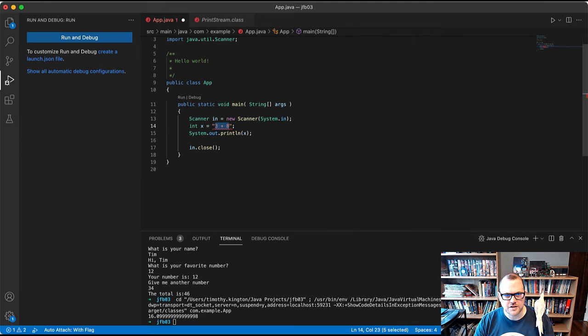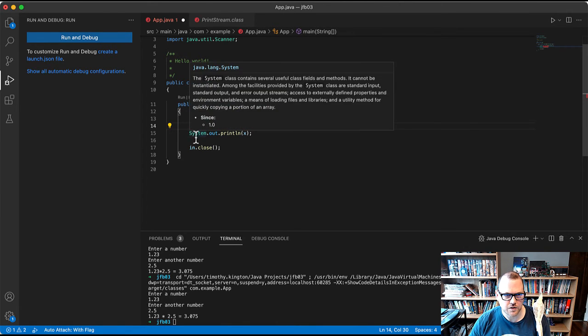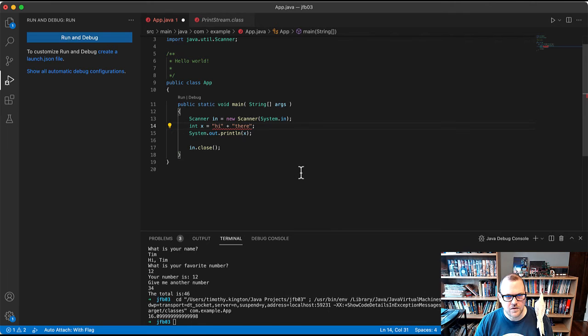If we create an expression that has a different type, then the compiler gets unhappy. Here we have two strings being added together, and that will create a larger string, which is then being assigned to the variable x. That's not going to work because x is an int.